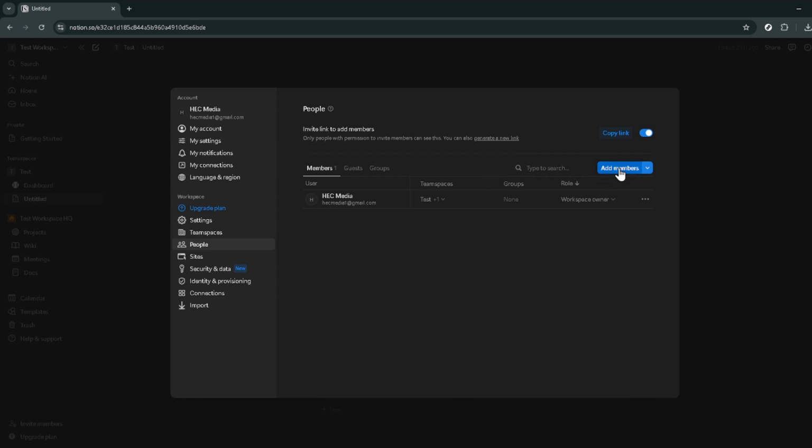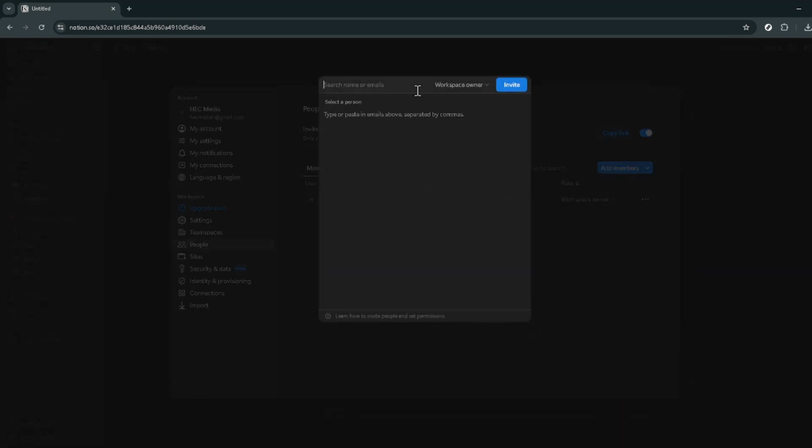This opens up a field where you can enter the email addresses of the individuals you wish to invite. Type in the email address of your guest. Make sure it's typed correctly to ensure they receive the invite. After you've entered the email address, you'll notice the Invite button. Click on it to send an invitation to the guest.